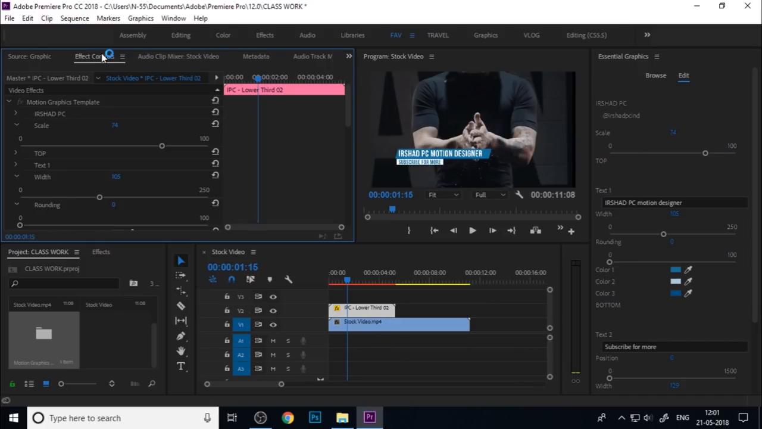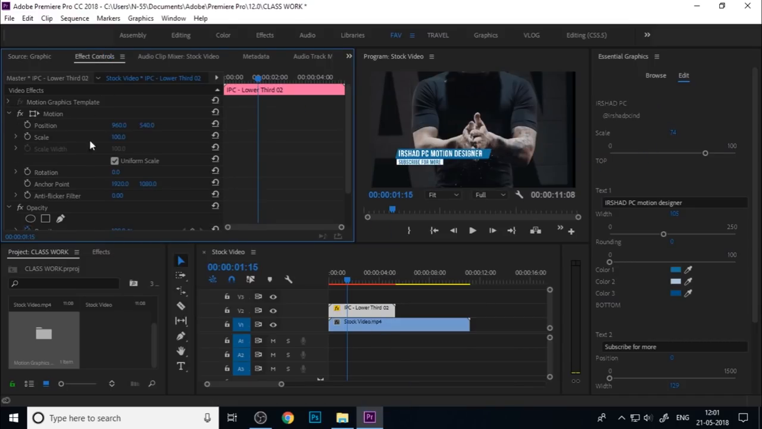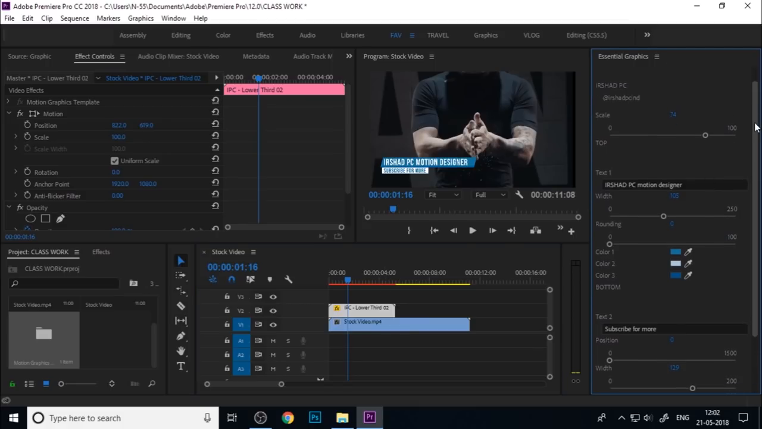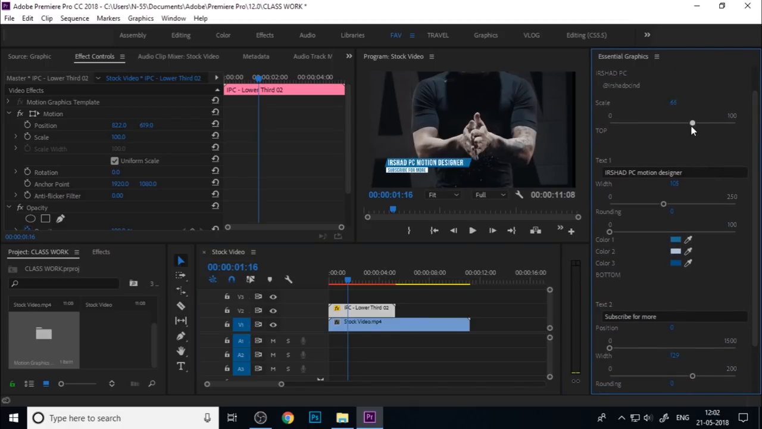And just right click and scale to frame size, and with the Motion effect controls you can adjust the scale or the position. And if you go to the Essential Graphics controls, you can adjust the overall scale of this loaded template, and also you can change the text. I use the Babas font here.